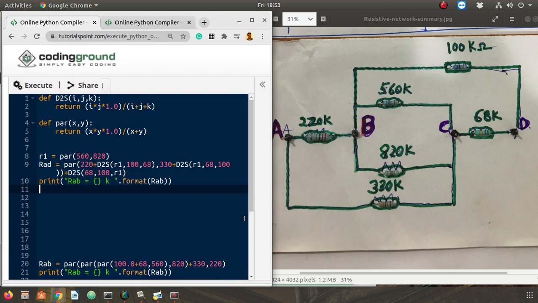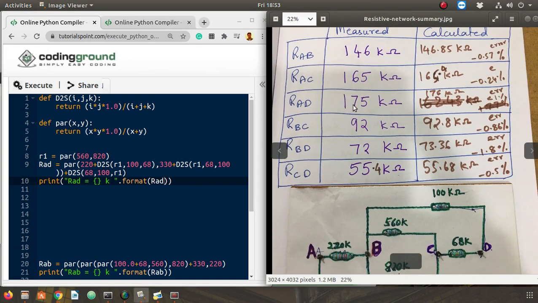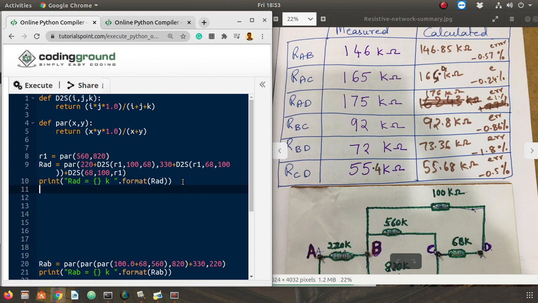Let's give a print statement and then let's see. Hope that there's no mistake in whatever I've done here. Let's execute and see what is the expected value of RAD. So if I go here, expected value is 175, 176 to be precise, 176.01 something I remember from the video. So let's see whether we get that. Okay, if my code is correct, it should work.